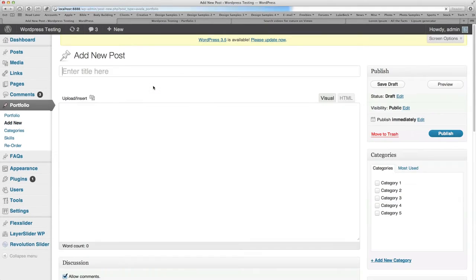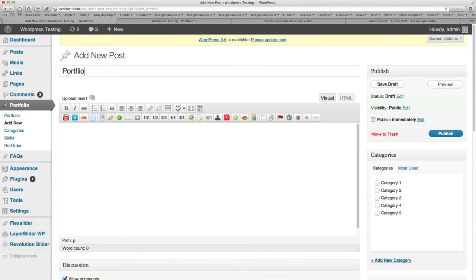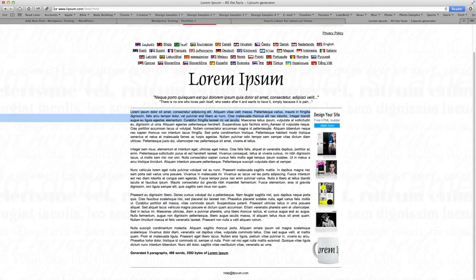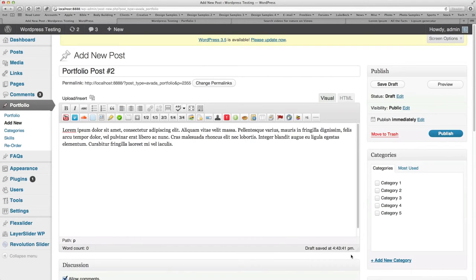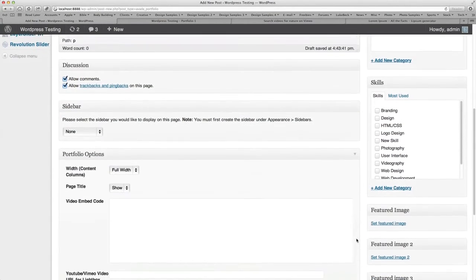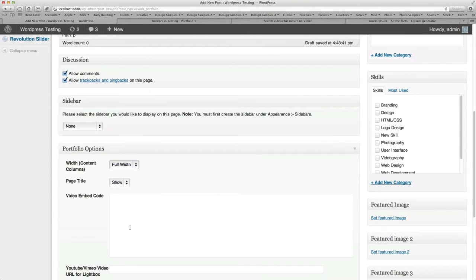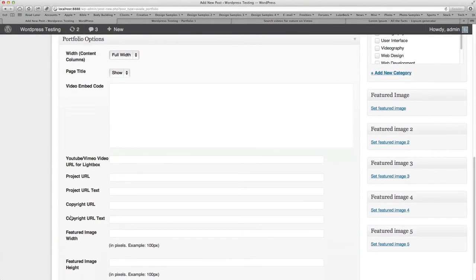Back to portfolio, click add new. I can't type. Portfolio post number 2. We're going to insert some Greek copy here again, just for sake of time. Scroll down. We're going to have this one be full width. And this is a slideshow, so we don't need the video embed code. Let's go ahead and do this.